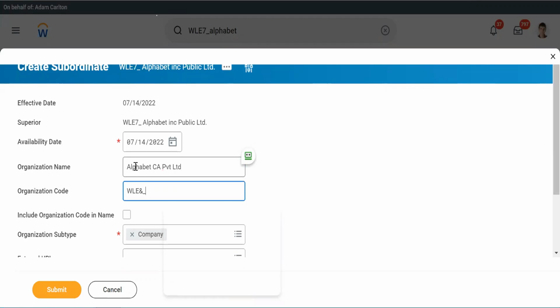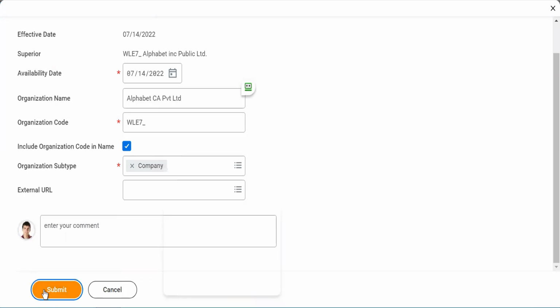Organization code, I'll use the same. Again, everything is almost the same. I don't have anything more to add here, and I'll submit it.